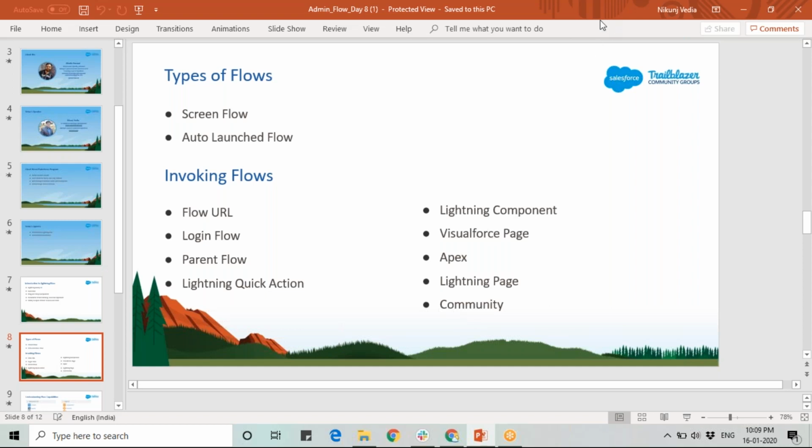Yeah, you can actually, through Process Builder also, we can invoke the flow, right? Yeah, we can also invoke a flow from Process Builder. Yeah, that I forgot over here. Yeah, we can do that. Good point.